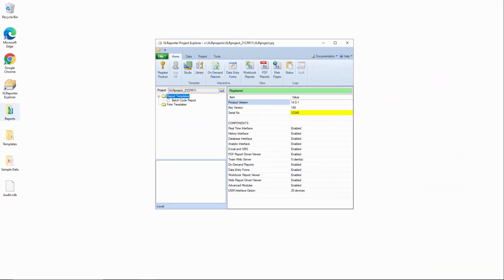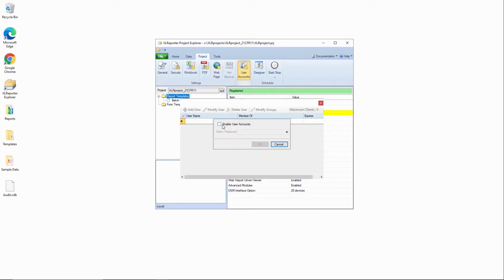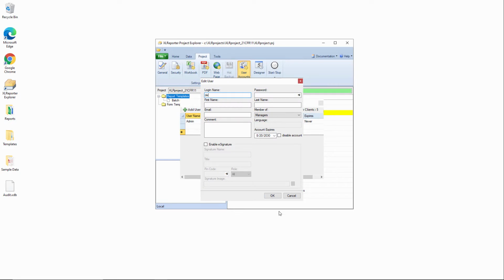Okay, so now we'll take a look at adding some of the security features onto the project, and that begins with configuring user accounts, which you can do from the Project tab of Project Explorer. And you just need to have a master password to enable these. And then we can begin configuring users. So let's say I go in and make a developer user. And we'll make him a member of the managers class.